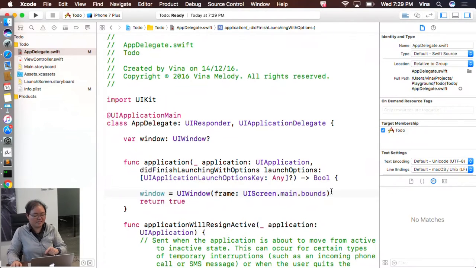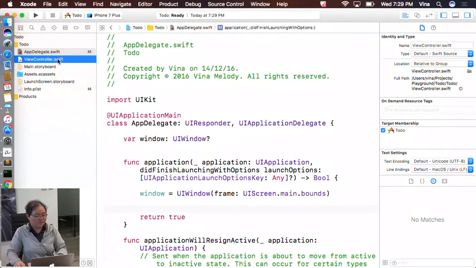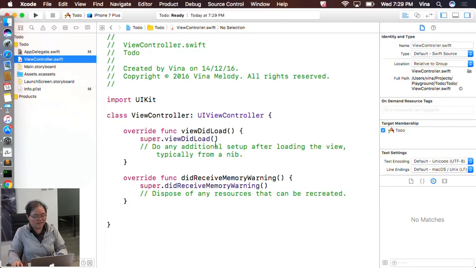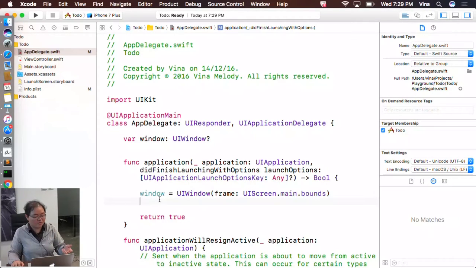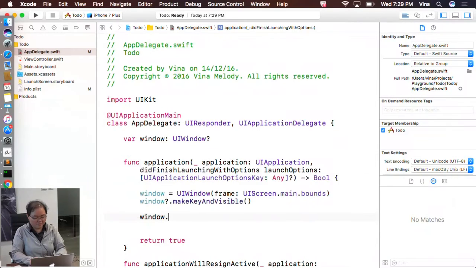What this line says is basically create a window where the window has a frame, which is my UI screen bounds, and then we have an empty view controller here, and I'm going to initialize our root view controller as that controller, right? Then you have to make key and visible, and then window dot root view controller equals the view controller that we have. Actually, that's it. That's the only thing that you need to do for that.